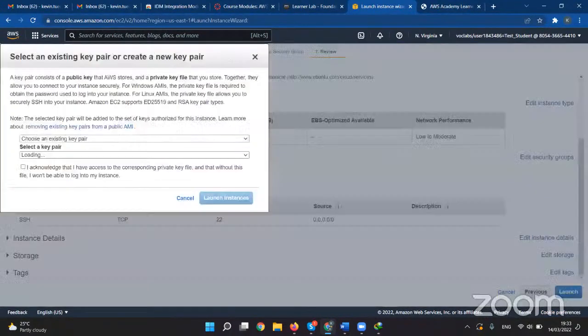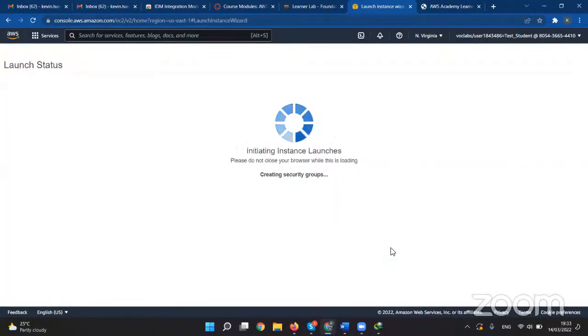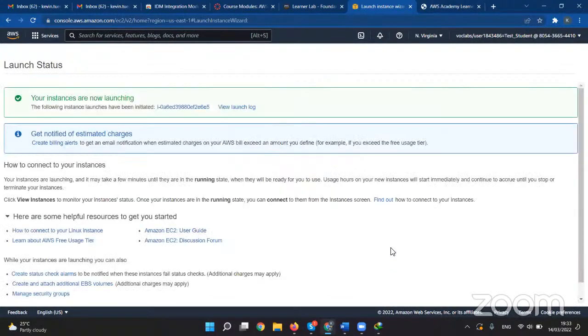And I launch it. So you can see currently I'm using my Learner Lab. And I don't know whether I can choose an existing one. I acknowledge you already know this in the EC2 lab. The only thing that I've missed in the EC2 lab is choosing the right VPC. I've already done the termination protection. So you can see my instance is launching.